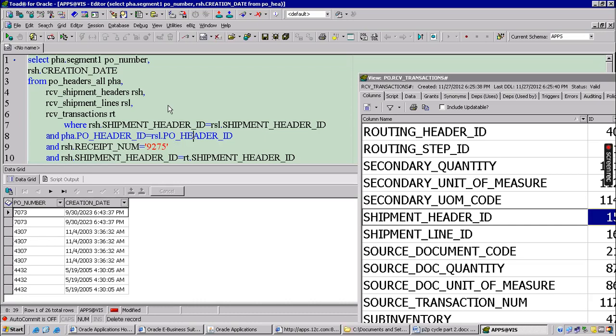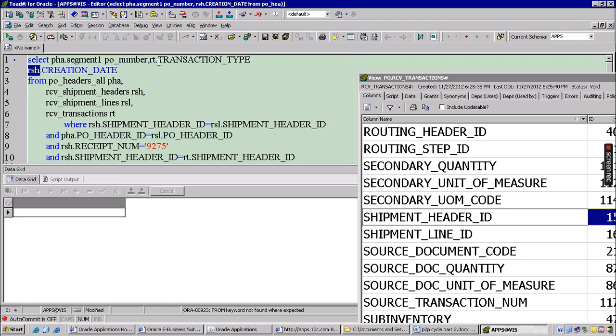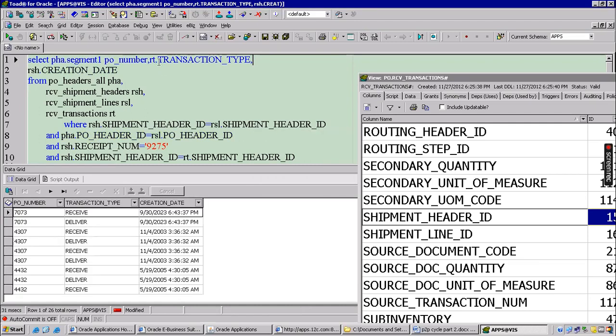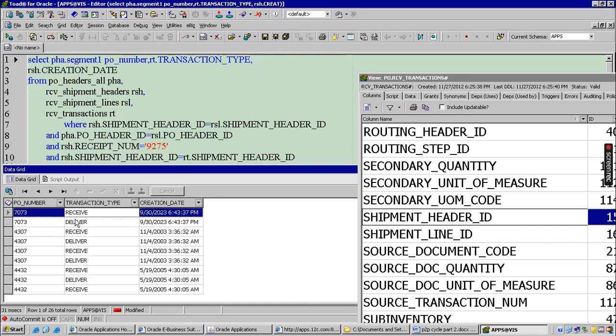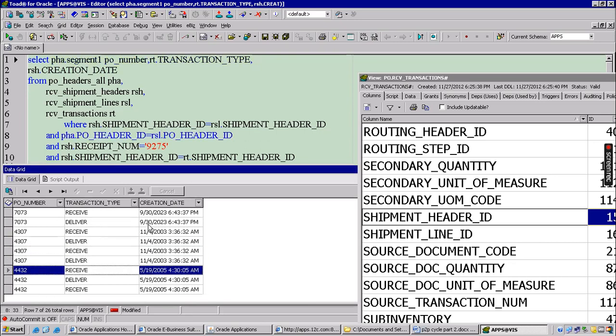Why these many transactions after adding transactions here? Transaction types are there, RT dot transaction type, deliver or receive. See, for every record: deliver, receive, deliver, receive. That's why this many. That's why it has become double here, 26 rows. Anyway, we wanted this one.